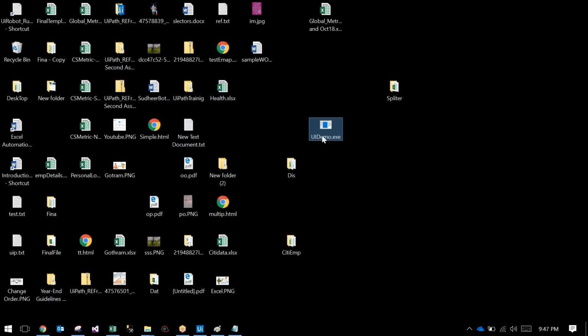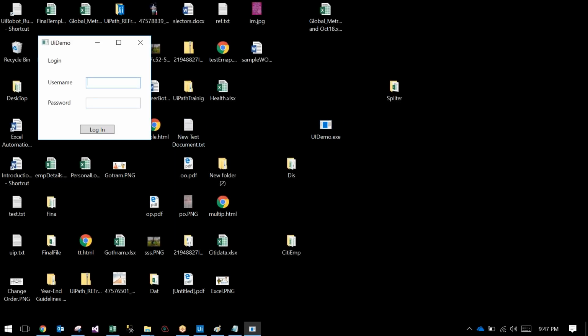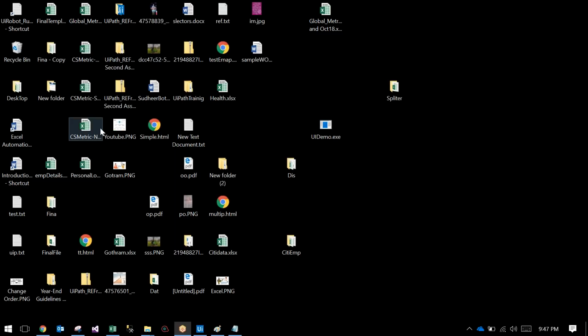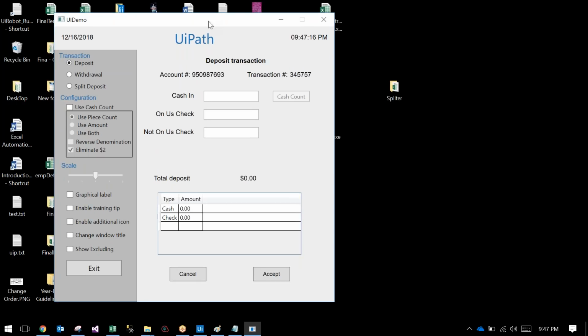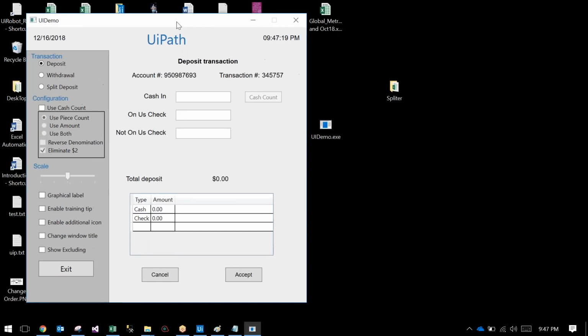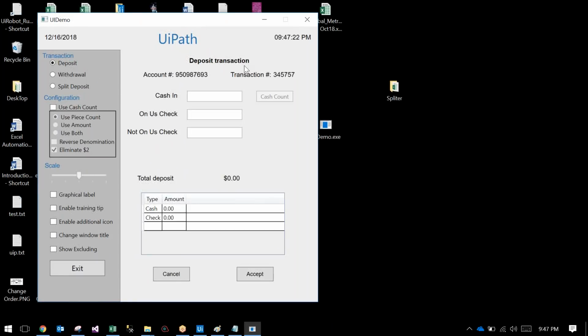So do you have this one? Where is that? This UI demo is there. You have a UI demo. So do you have this exe IQ? No, you didn't share this. Okay, I will share this one. Anyway, on the internet also it will be available.